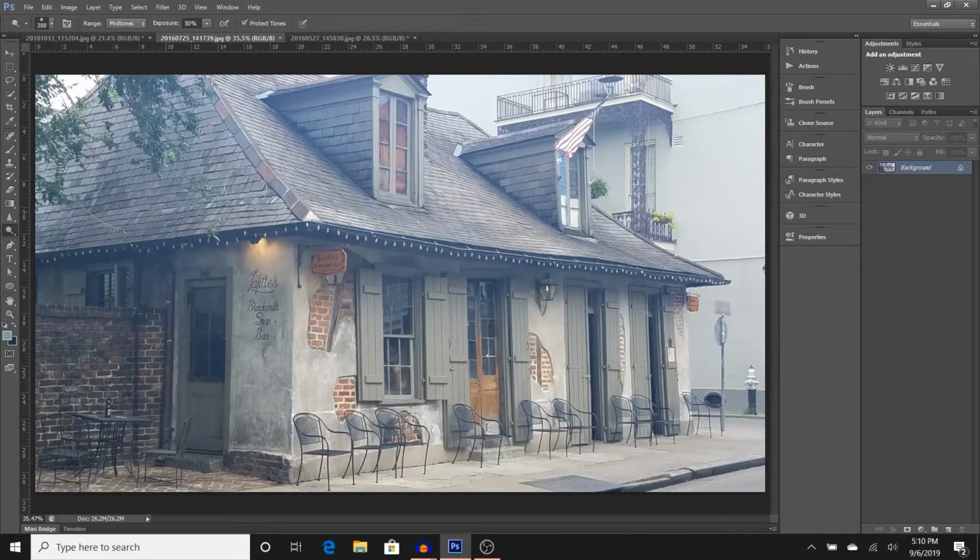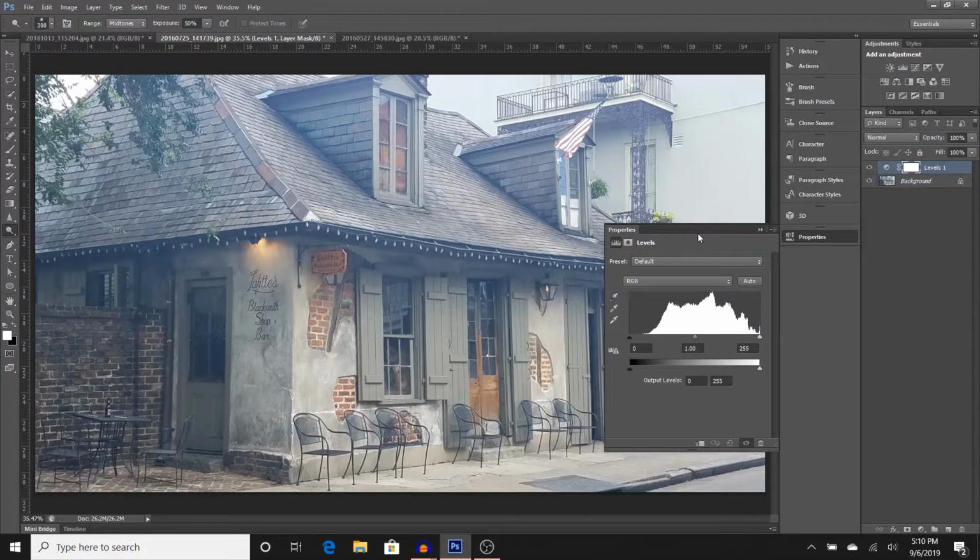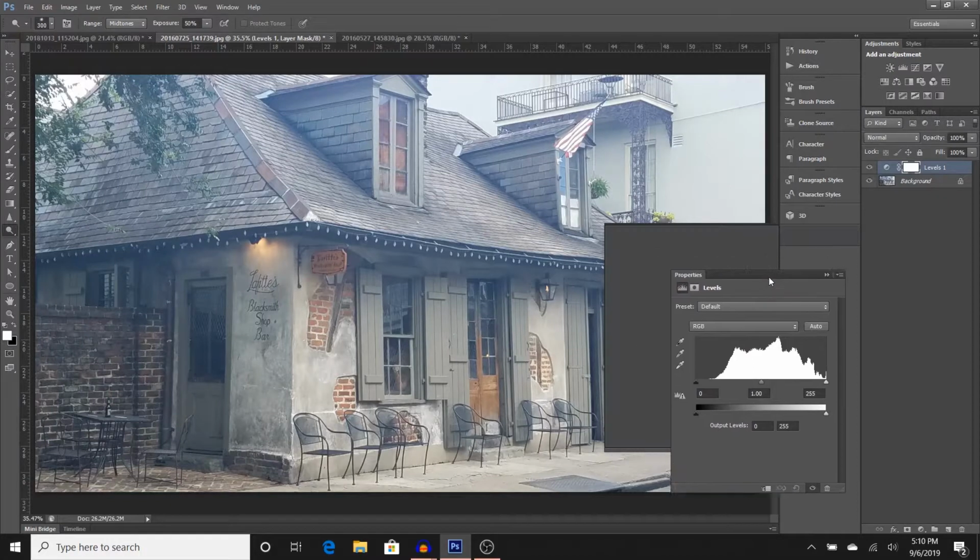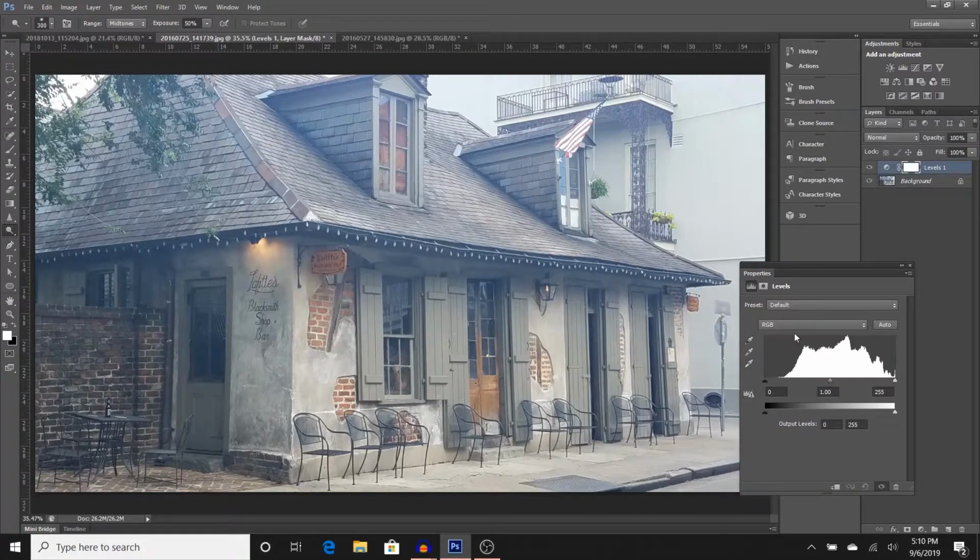So let's move on to our next image and how to manipulate the shadows and the highlights in this image. We are going to use an adjustment layer called levels. Levels is right here next to brightness and contrast, right next to curves. It kind of looks like a little baby histogram. It pops up this properties panel. You can, of course, move the properties panel if it's in the way.